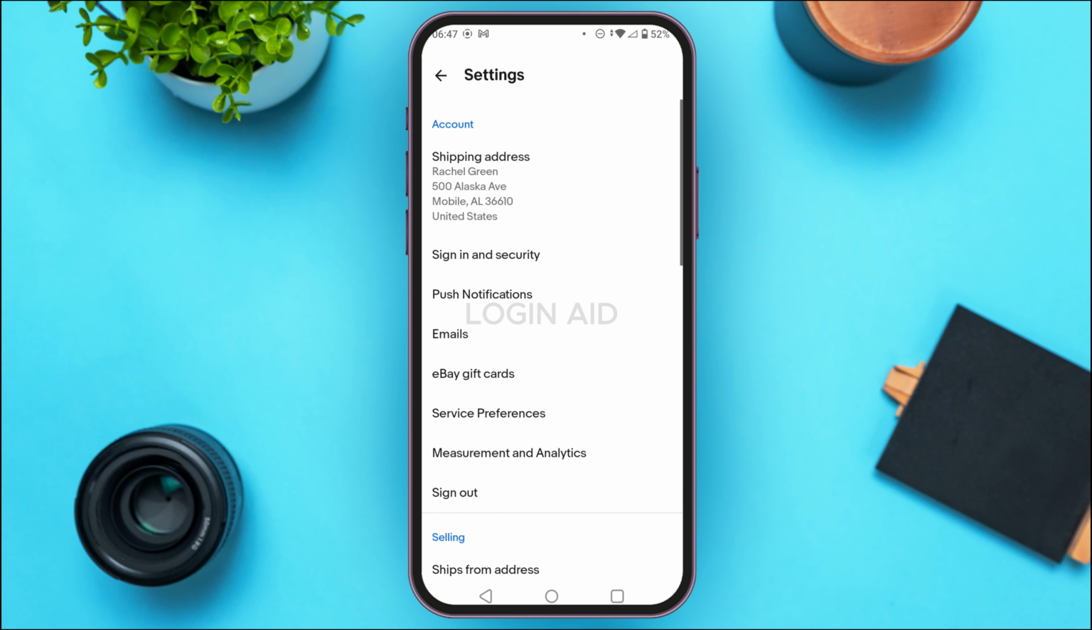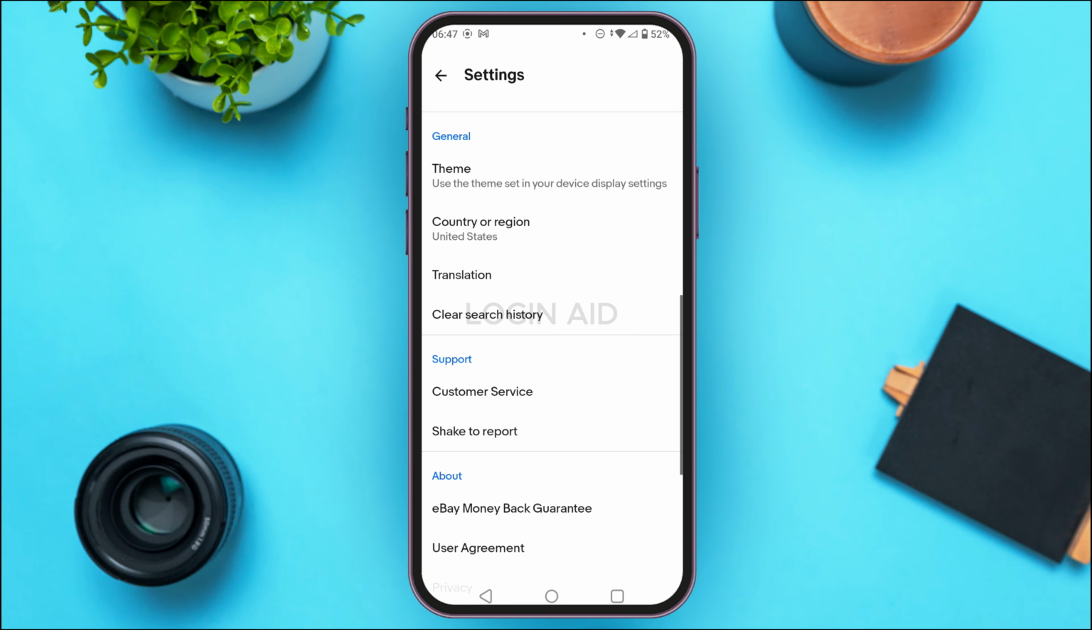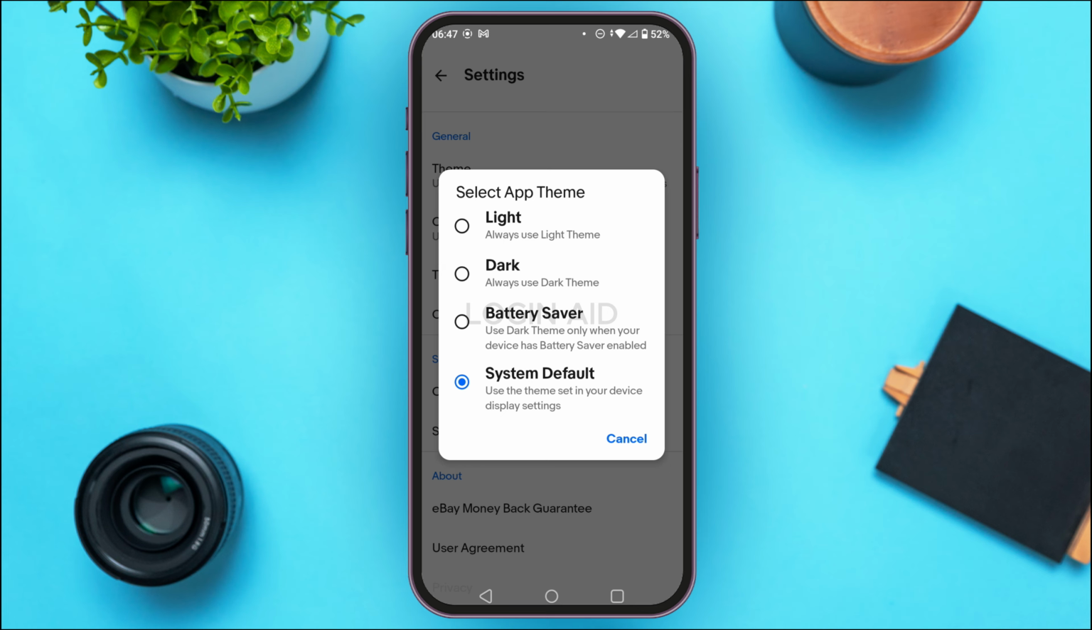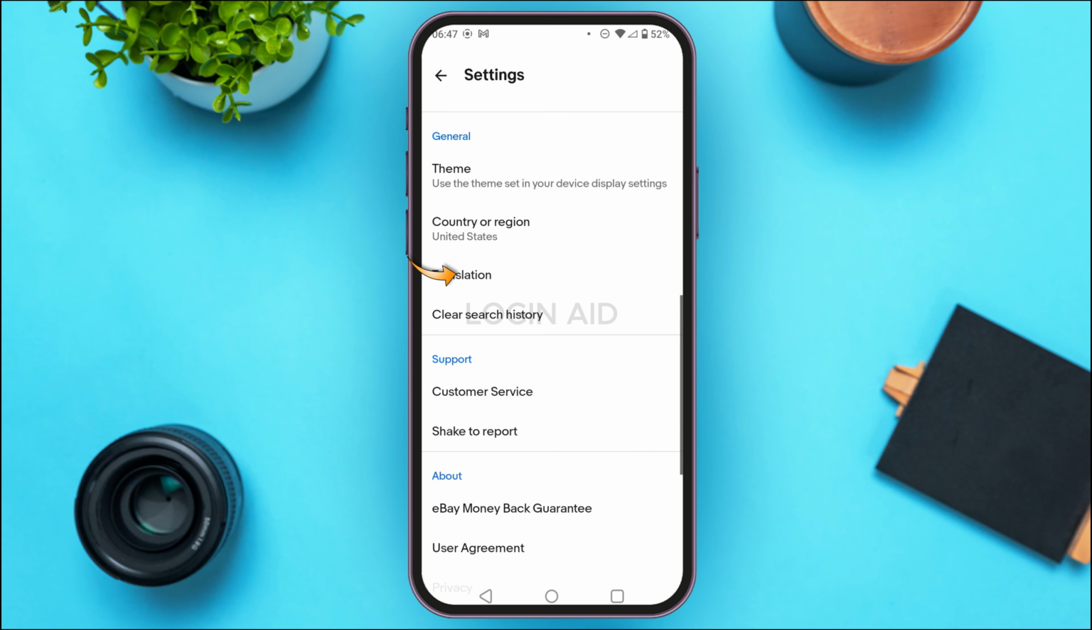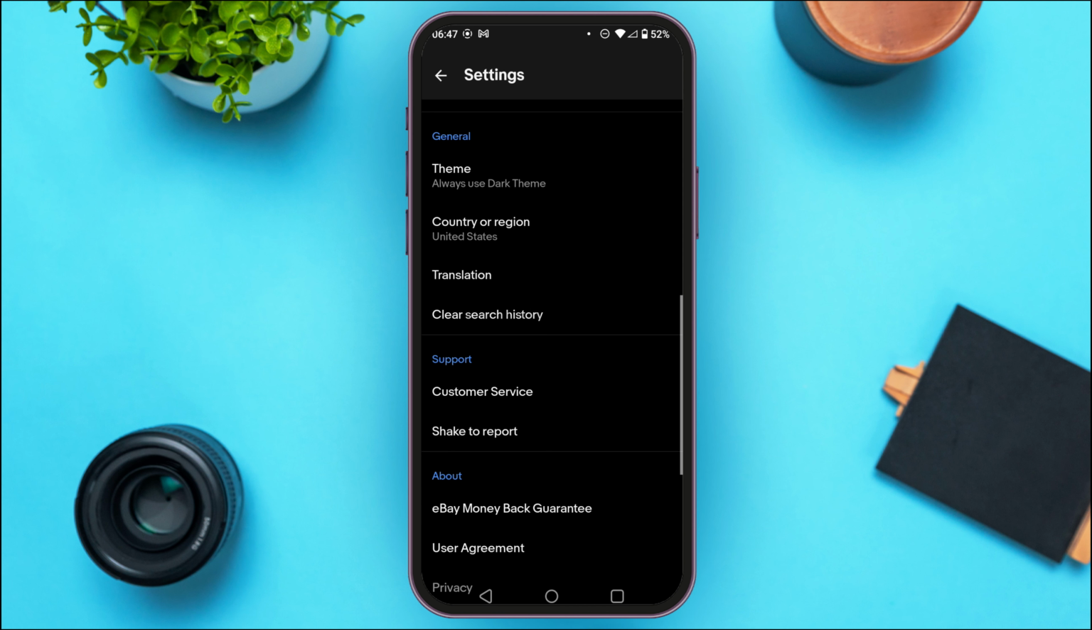Now after you do that, you'll be able to access the settings. What you have to do is simply scroll down. Under the section for general, at first you'll be able to find this option for theme. Simply tap on it. Now you'll be able to select the theme. What you have to do is tap on this option dark that you can see on the screen. Now after you do that, you can see over here dark mode has been enabled.